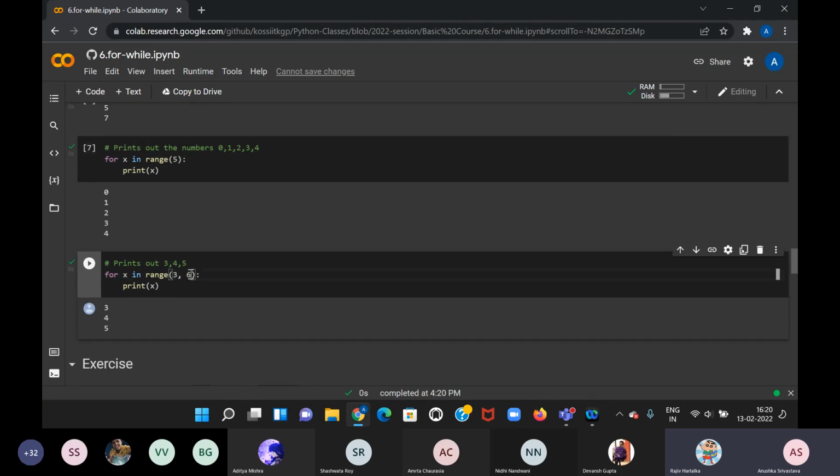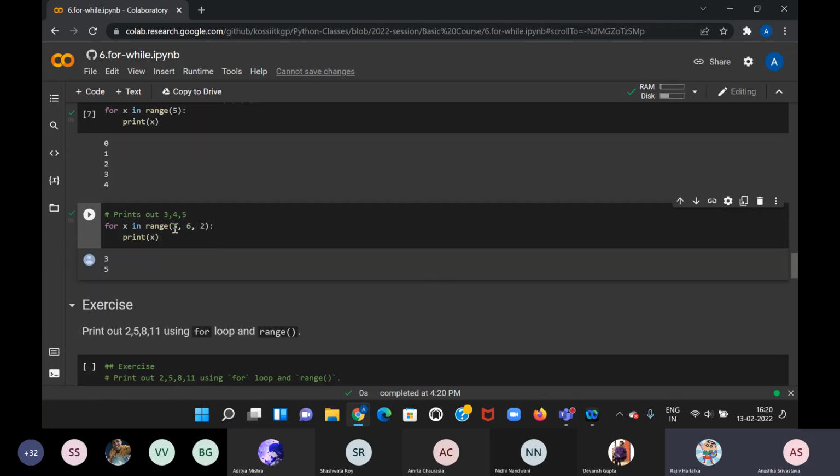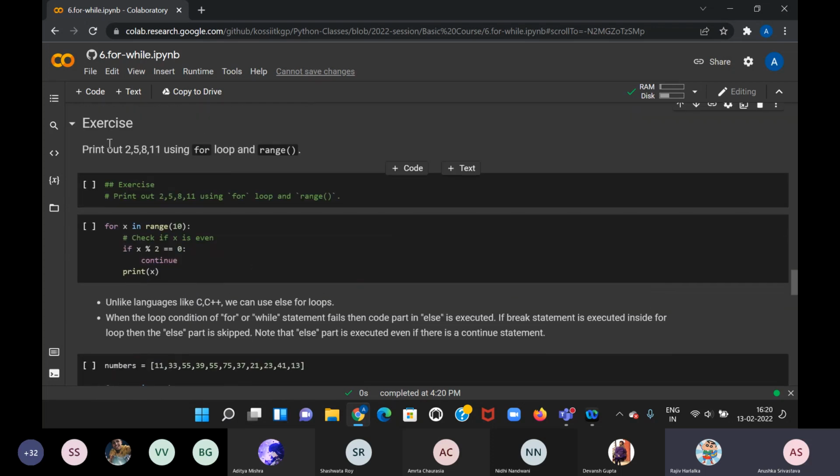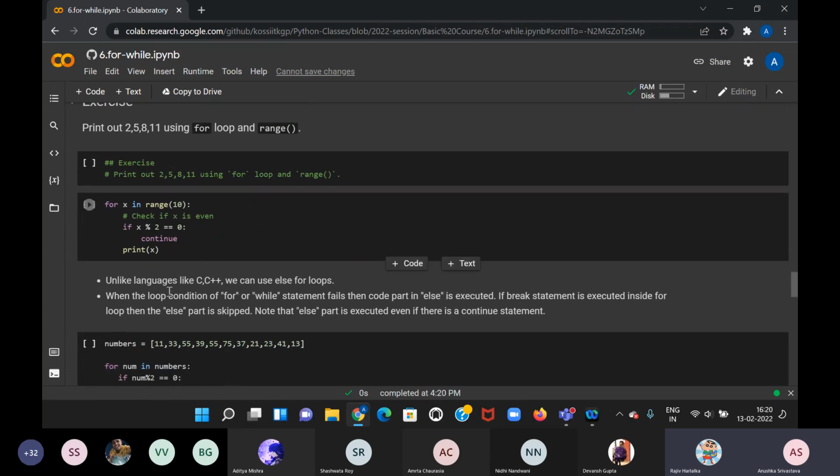You can also add an extra parameter here like 2. Normally this would be default as 1. So 2 means 2 steps at a time. If we run this, it'll take from 3 to 5 directly. It won't encounter 4 because we're taking 2 steps at a time. So the first and the last one are normally default as 0 and 1. Now there's this one exercise which you can try out.